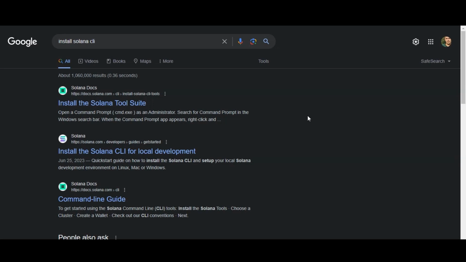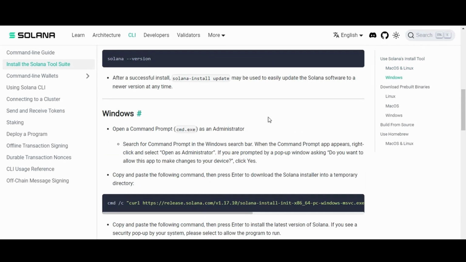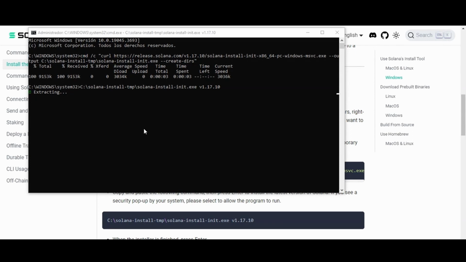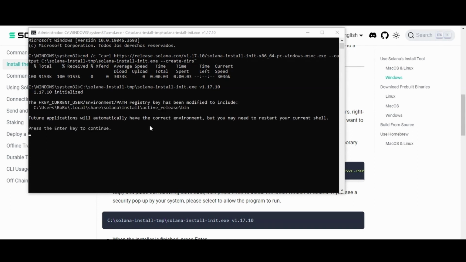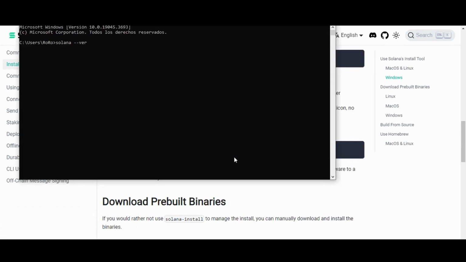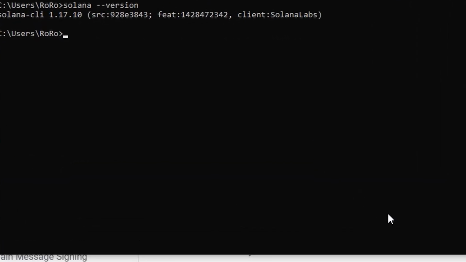Now let's create the Solana account we're going to use as a second signer and security check. To do this, we're going to use the Solana CLI. You can find in the description a link to the Solana docs page with installation instructions for each operating system. You should see the Solana version correctly displayed in your terminal if the process was successful.